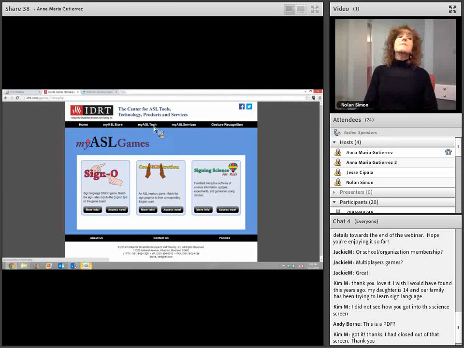Is this a PDF? The experiments are PDFs. So the experiments can be printed. The games are interactive, and the rescues are just animations that the kids can watch.